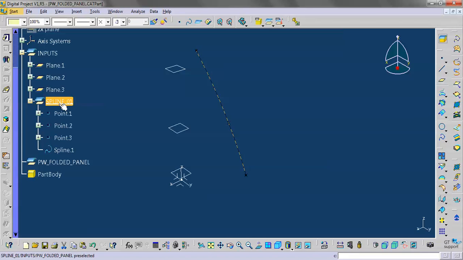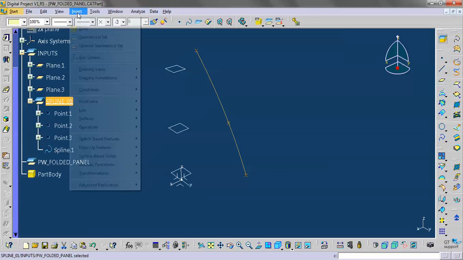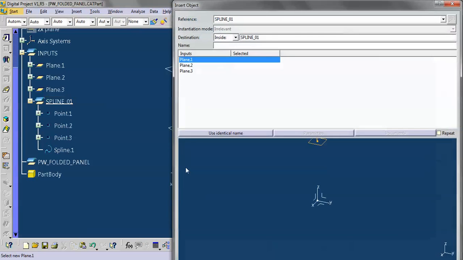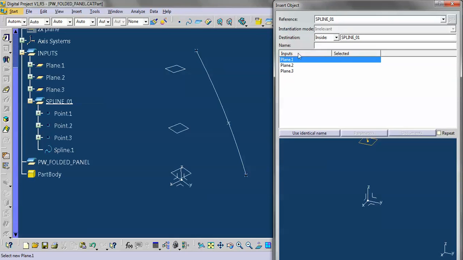If you select that geometric set, so get it highlighted, go to Insert, Advanced Replication, Instantiate from Selection. You get the power copy instantiation window. So we're going to insert this geometric set back into the model. We're going to duplicate it. Right now it's asking where the destination for this power copy is. I want to put it after spline 01.